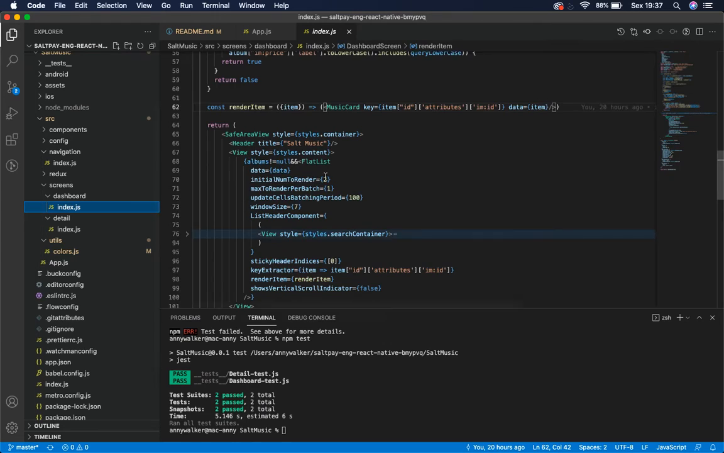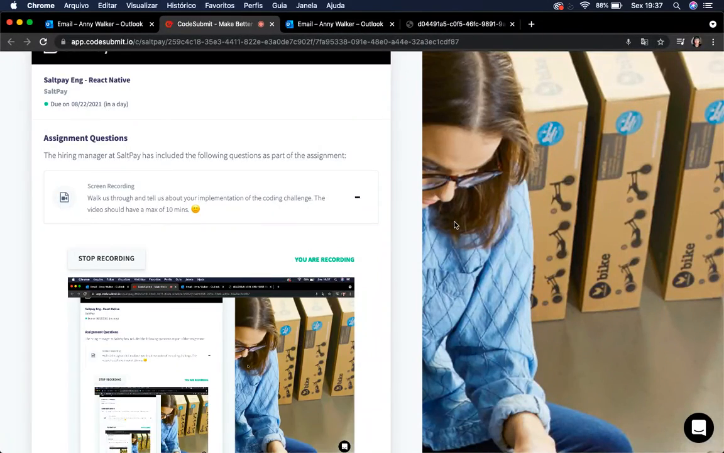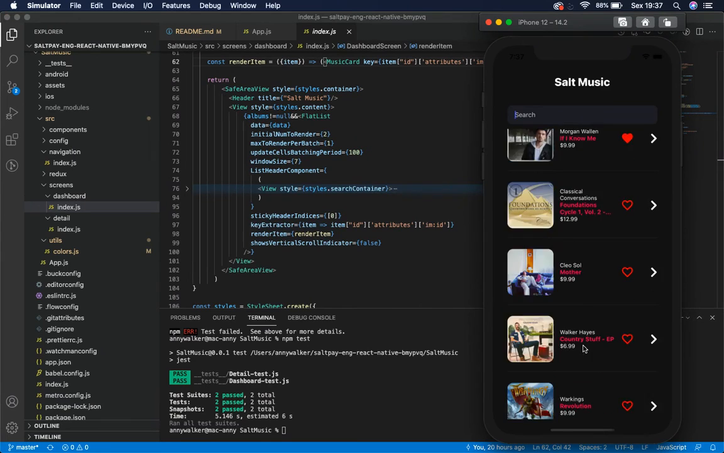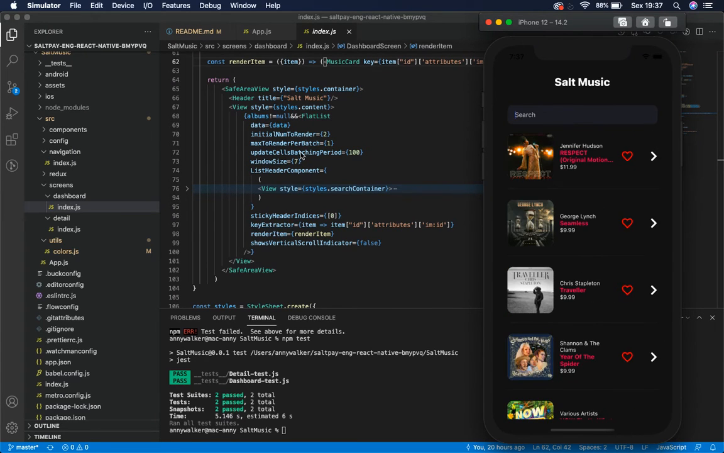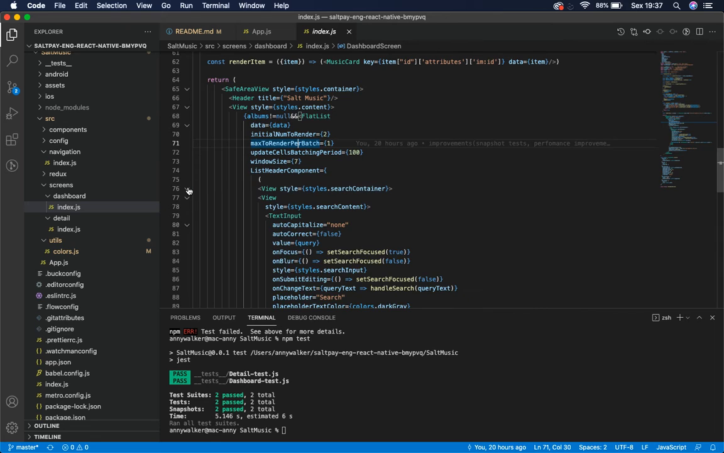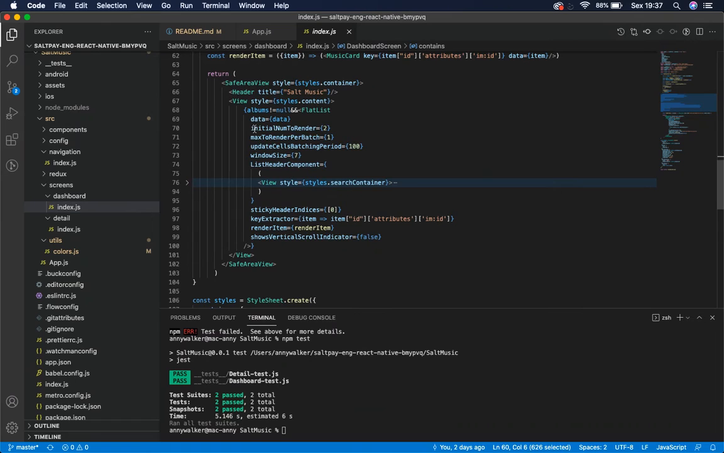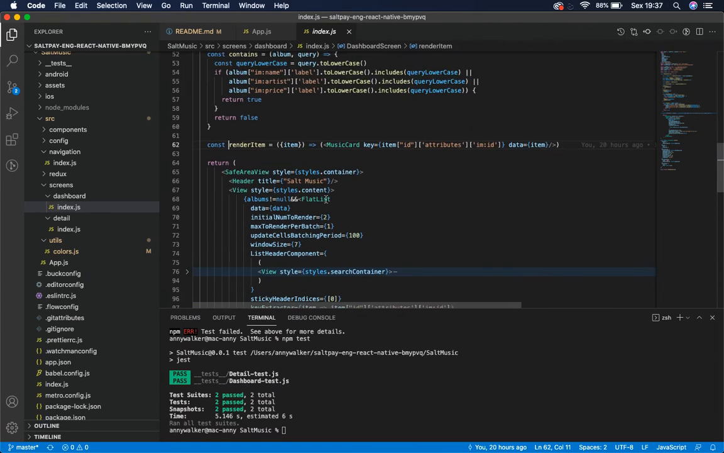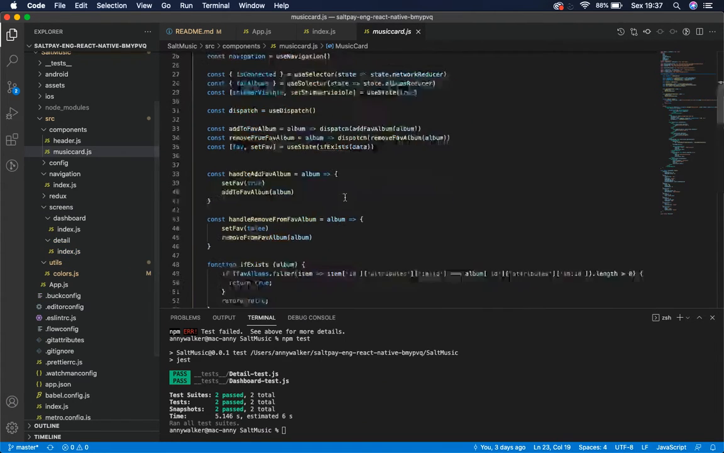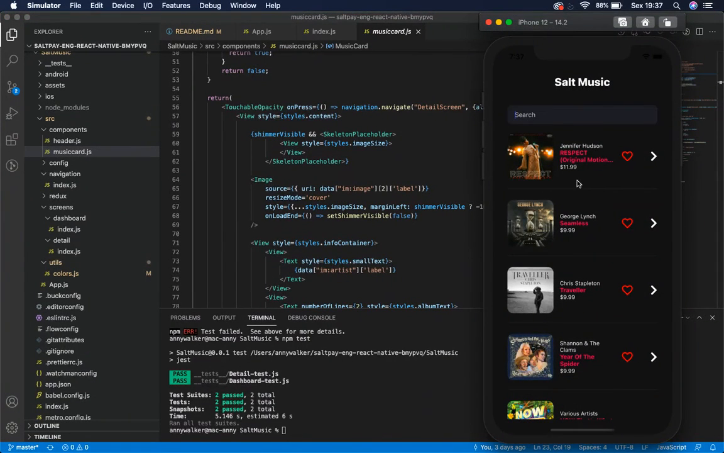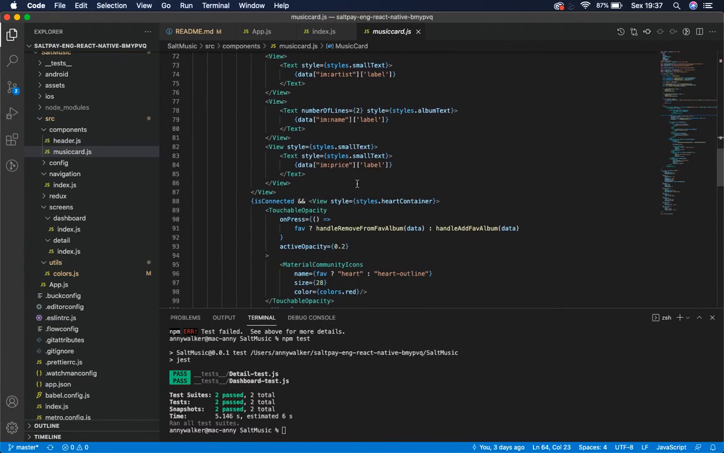In our dashboard, we have the home, and in the home we have our flat list and our search engine, where we filter the data, and we also have some flat list optimization right here. But it could be better. We could have paginated this data, because 100 items is not a good practice when using flat list. We also have the render item right here with the music card component, which holds the album detail in the list.